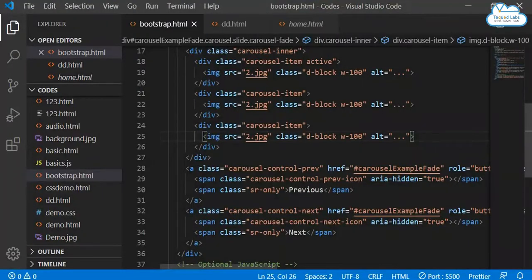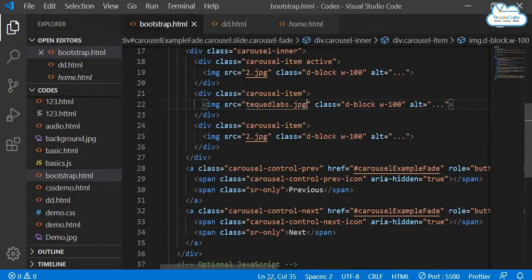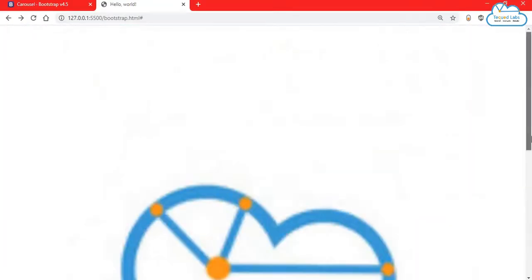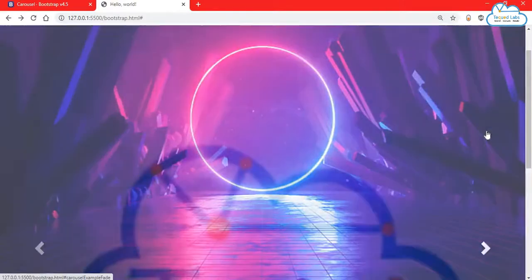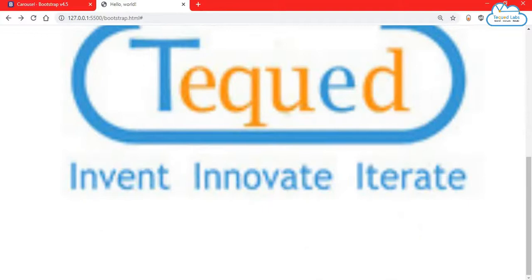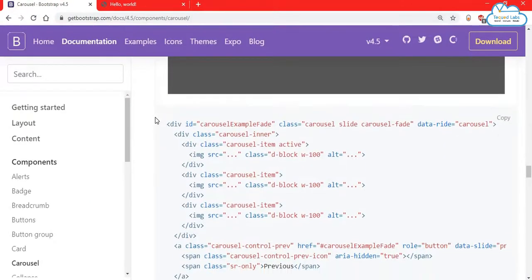So to see the proper effect, you can just add one more, that is TechVid Labs. I'm going to put TechVid Labs. Now if I go back, you can see the fade, correct? So that is the difference. If you add one more here, again I'm going to put fade, it fades, correct? So if you use the same three images, you won't get this fade effect, right?